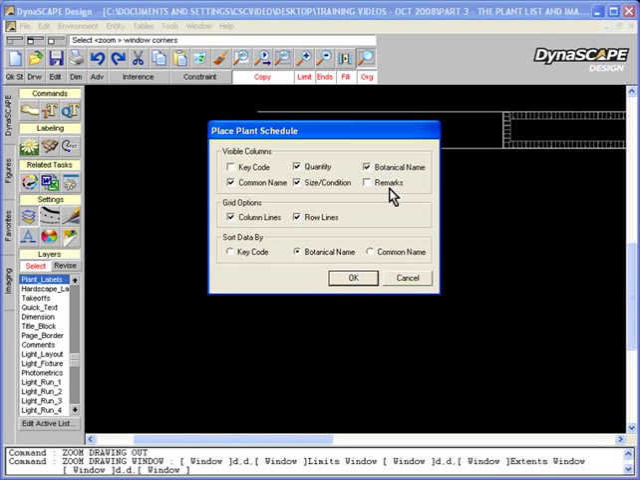I can choose a number of different visible columns that I want to show. I need key codes because I've got key codes on the drawing. I could have remarks. If I wanted to add remarks, those I have to fill in manually. I can show quantity, size. If I don't have size, I can turn that off. In my case, I do have sizes, even though they don't show up on my labels there. And we're going to talk about how to show your sizes on your labels in a minute.